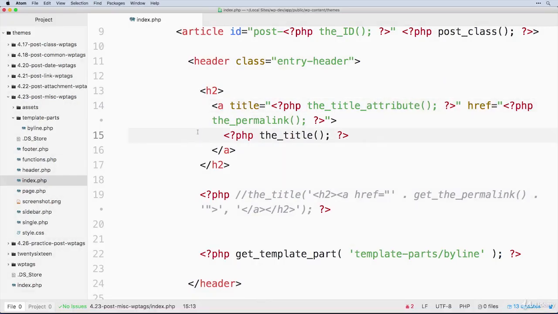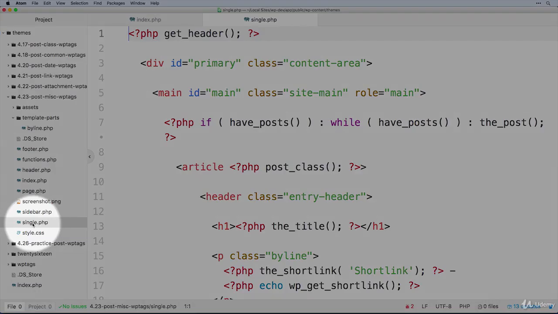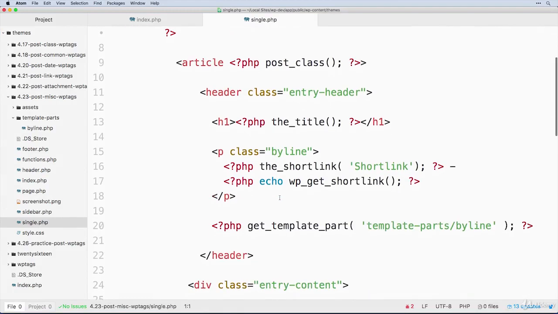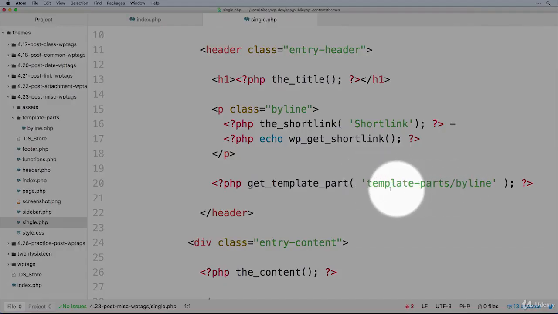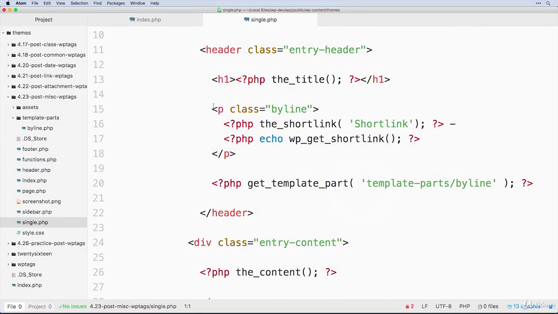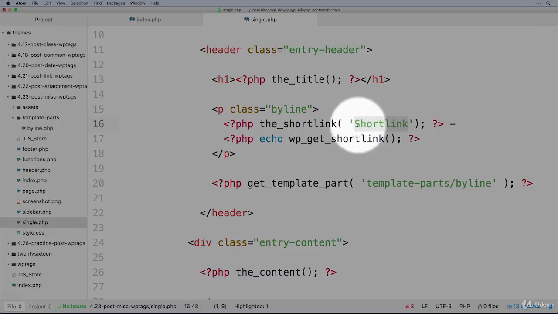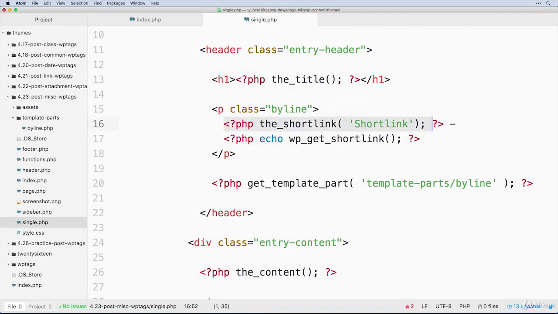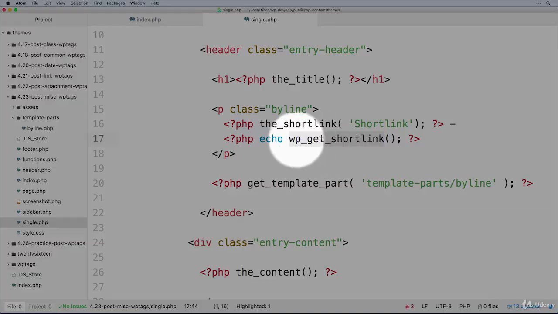All right, next up we have the short link, and I'm going to come into the single.php template, and up top here, above the byline that we include with the date and the categories, I'm using the P class, again, byline, and I'm printing out the short link, and you could pass in any text that you want to appear as the actual title of the link. This is going to output an actual link to the page, an anchor tag, the href value, and text and all. So what we could pass as a parameter is the text that we want to appear. Then I'm using get short link, WP get short link.